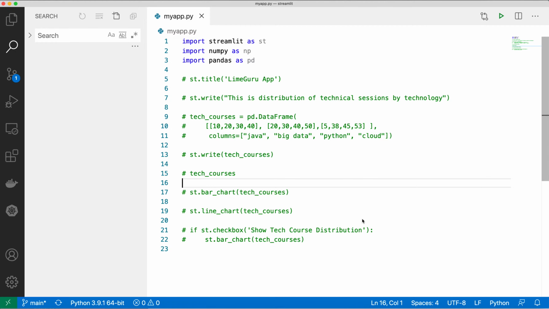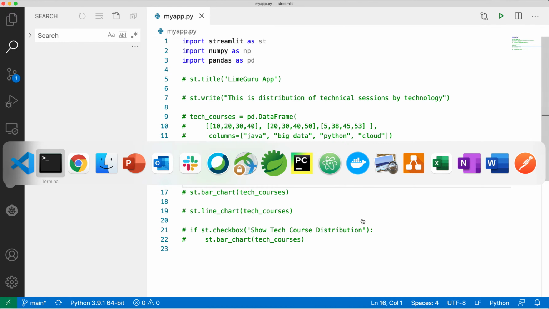You can create your web app just by using Python code. You don't need any other skills if you want to create a web application for your data. So it's a very good library for data science projects, using which you can create web applications for your data. In order to use that, you need to install Streamlit first.